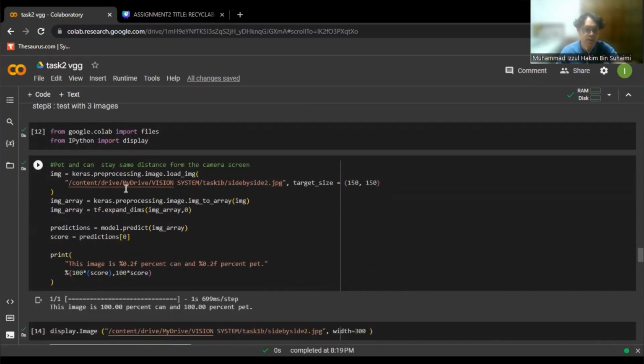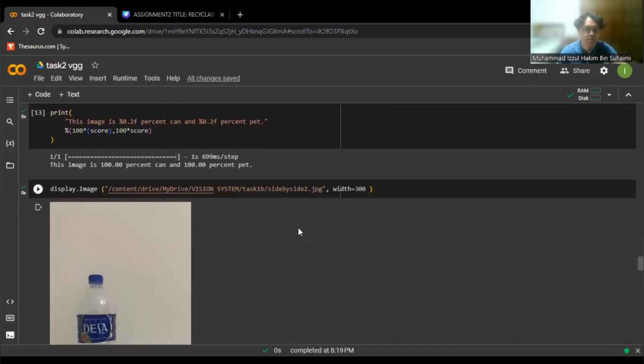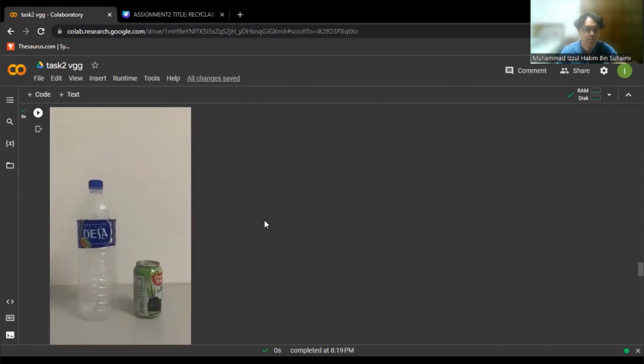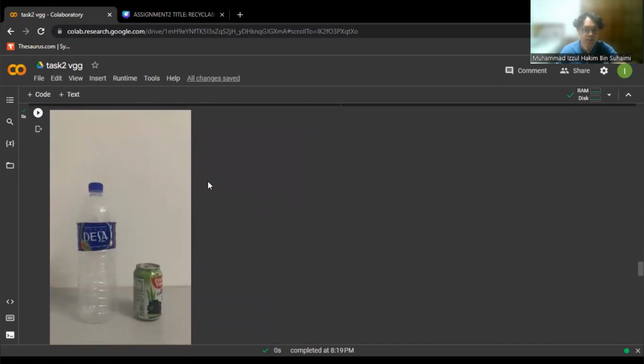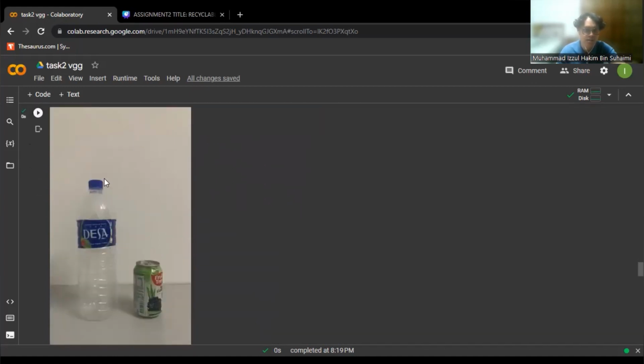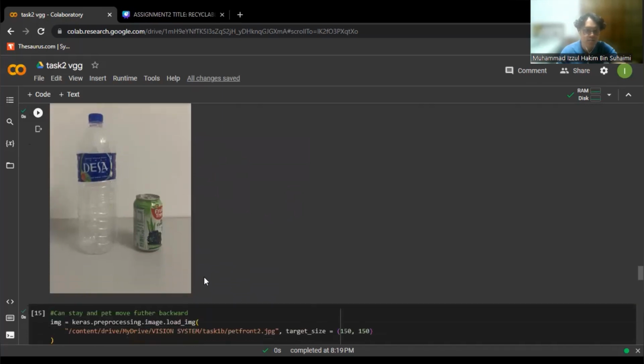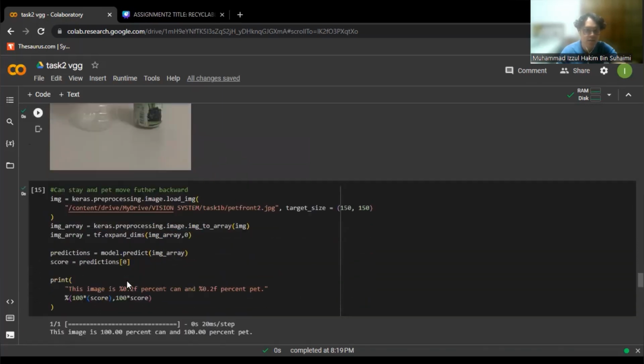So the first one, the pet and can stay at the same distance from the camera. As you can see, this image is 100% can and 100% pet. So yes, it successfully identified the image, and they are both at the same distance.